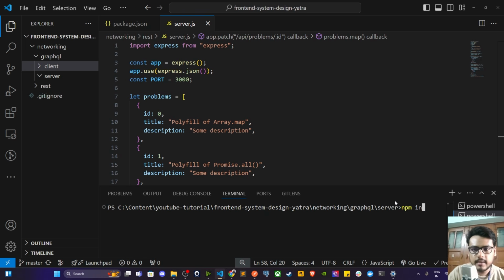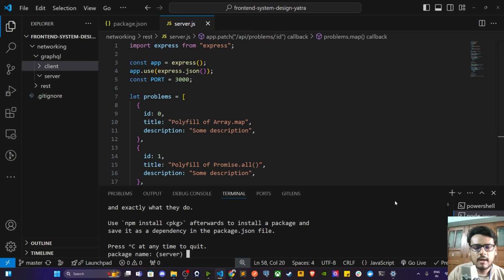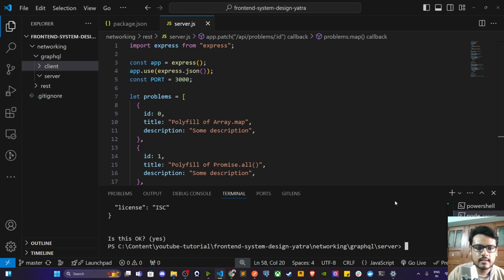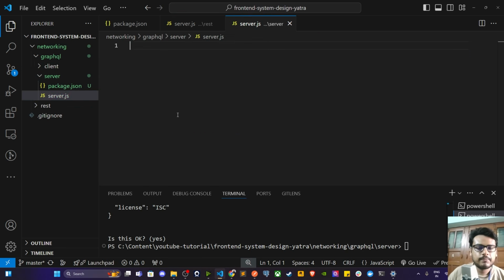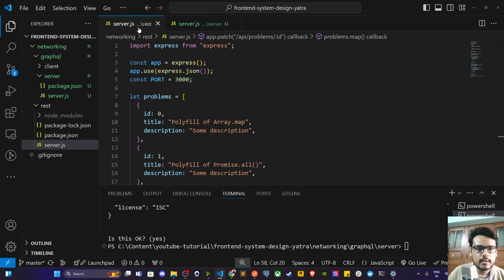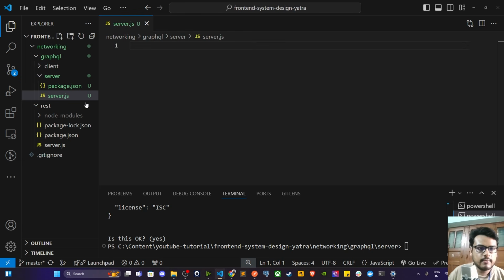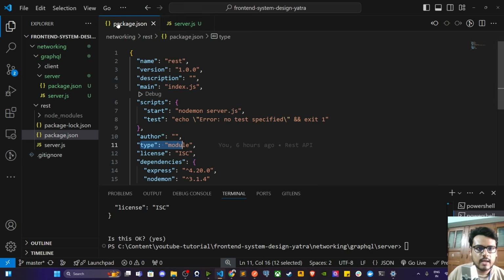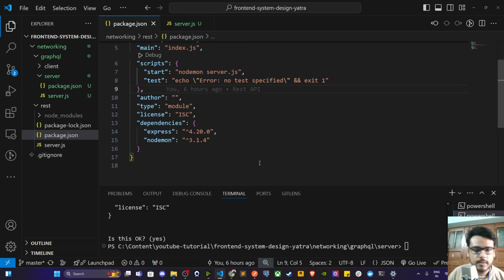Now I will do npm init, to make an npm package. We will create a backend server. So let's hit enter on everything, and then I will create one server.js file, and we can remove this old code. So we have package.json and we have the server.js file. Now over here we are going to install two dependencies in the server with npm i. One is nodemon and another is Apollo server.